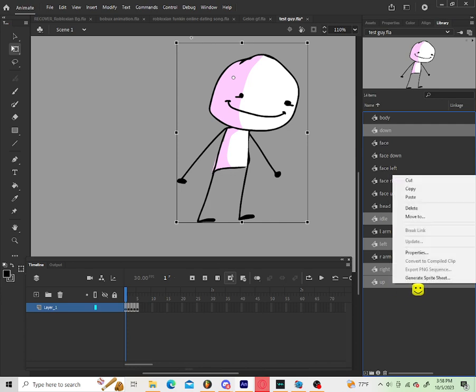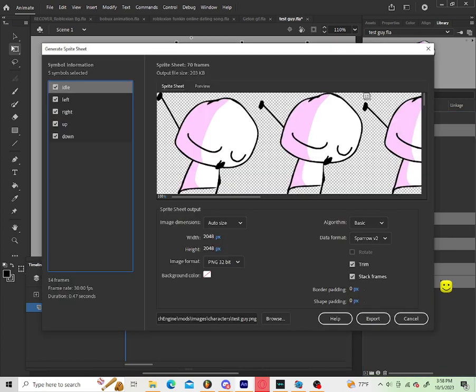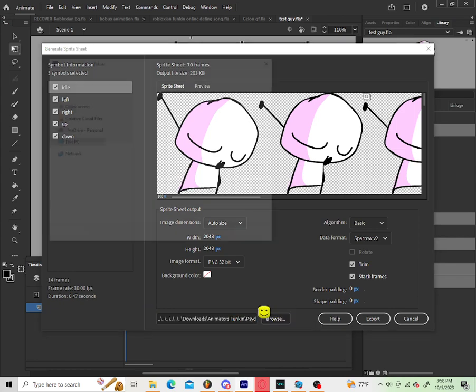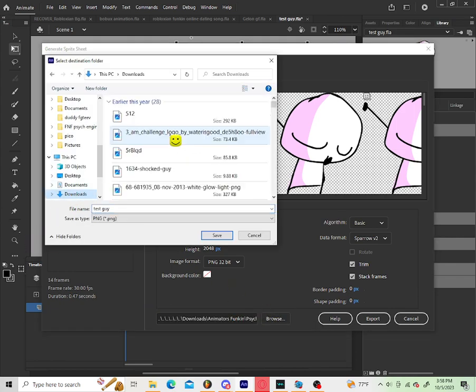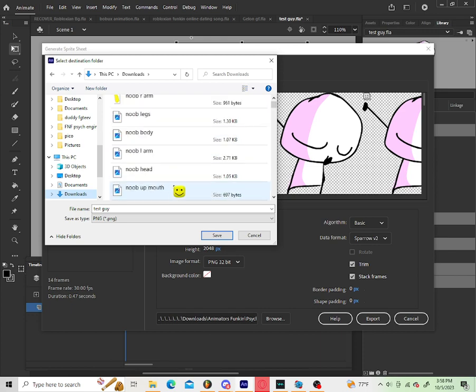And then you're gonna right click on one of these and then generate sprite sheet. Okay, look at this and you can see what folder. If it's not the right folder, click browse and put it in the folder you want it to be in.